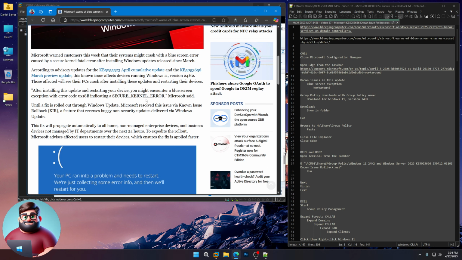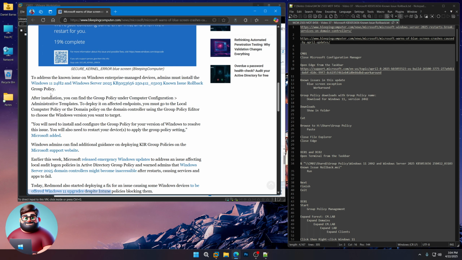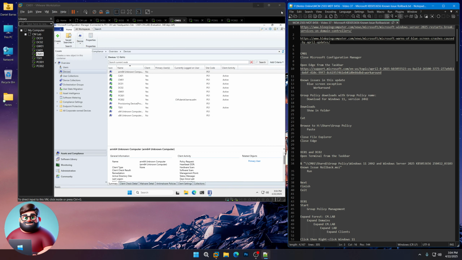So it's a secure kernel error, and it's to address the known issue on Windows Enterprise managed devices. Admins must install this known issue rollback group policy. Now I'm going to show you how to do that. Okay, so let's go to our Configuration Manager server.